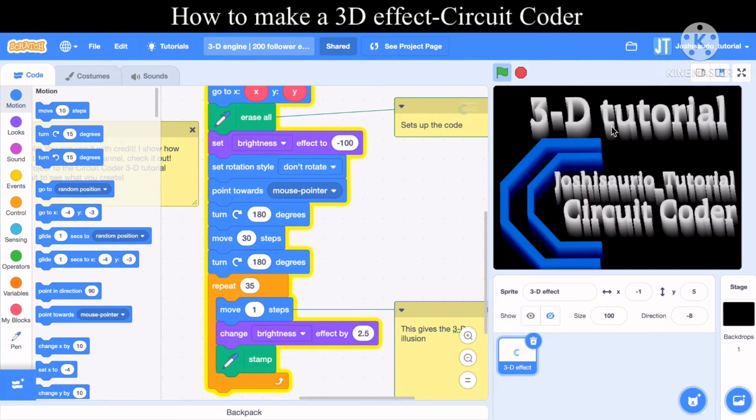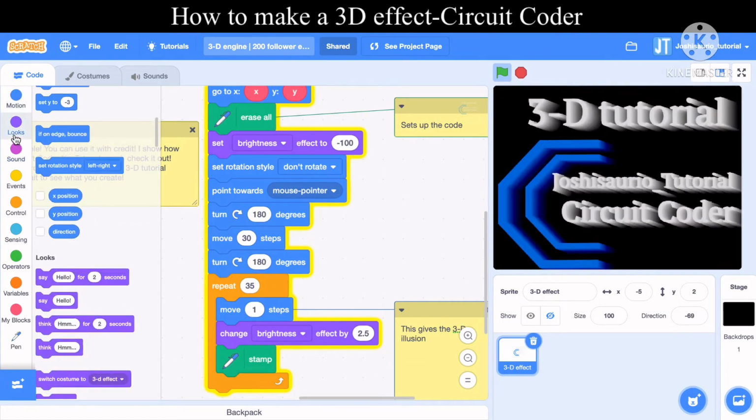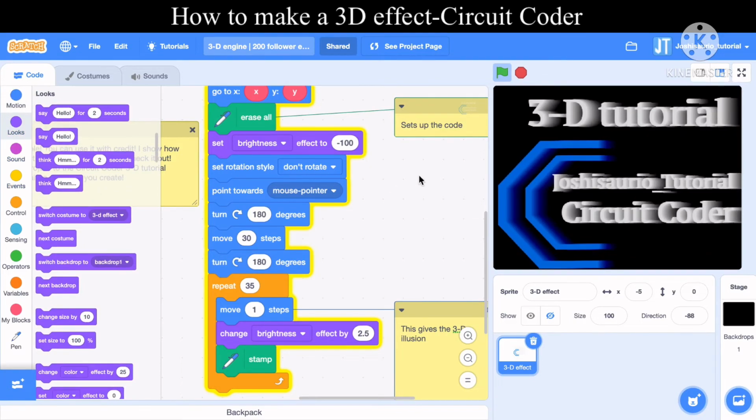Why? Because the brightness effect, as you probably know, when you set it to 100, it will make everything go white. And if you set it to normal, it will be normal with its normal colors, okay? So, if you set it to -100, it will set it on black, okay? Because it's the opposite of 100, okay?